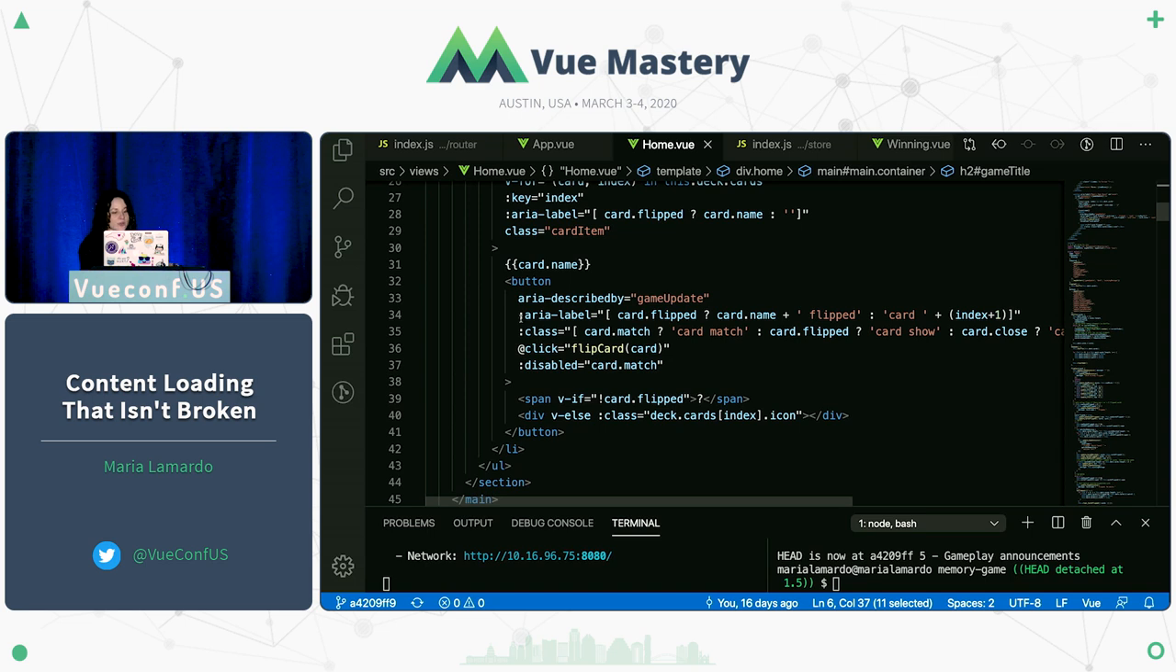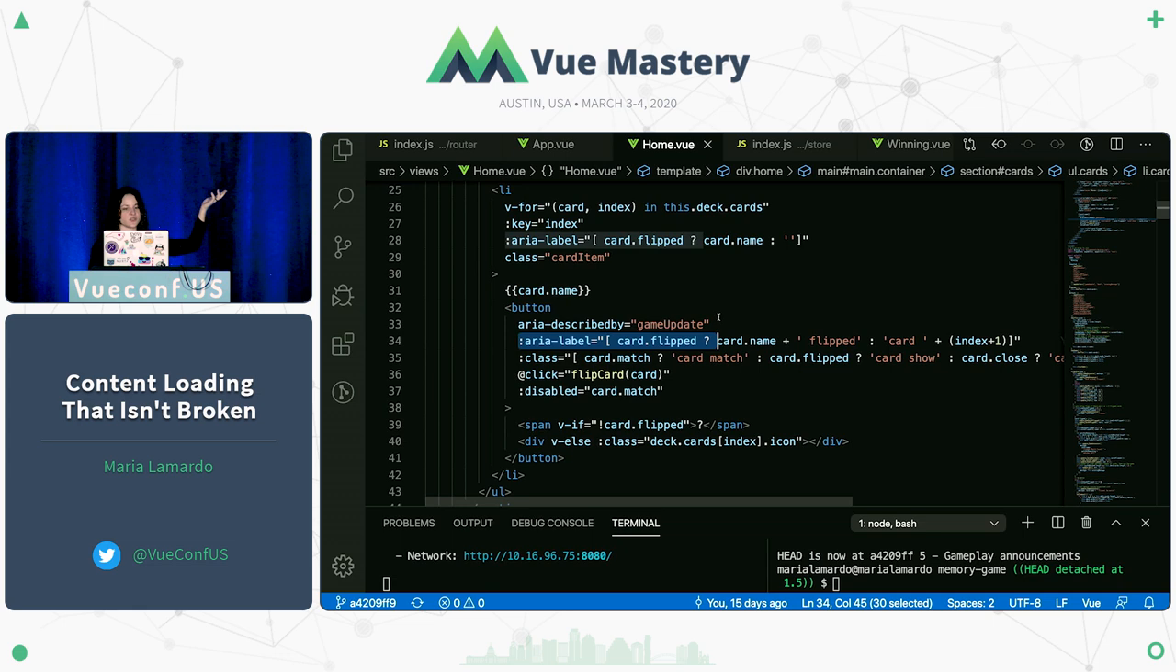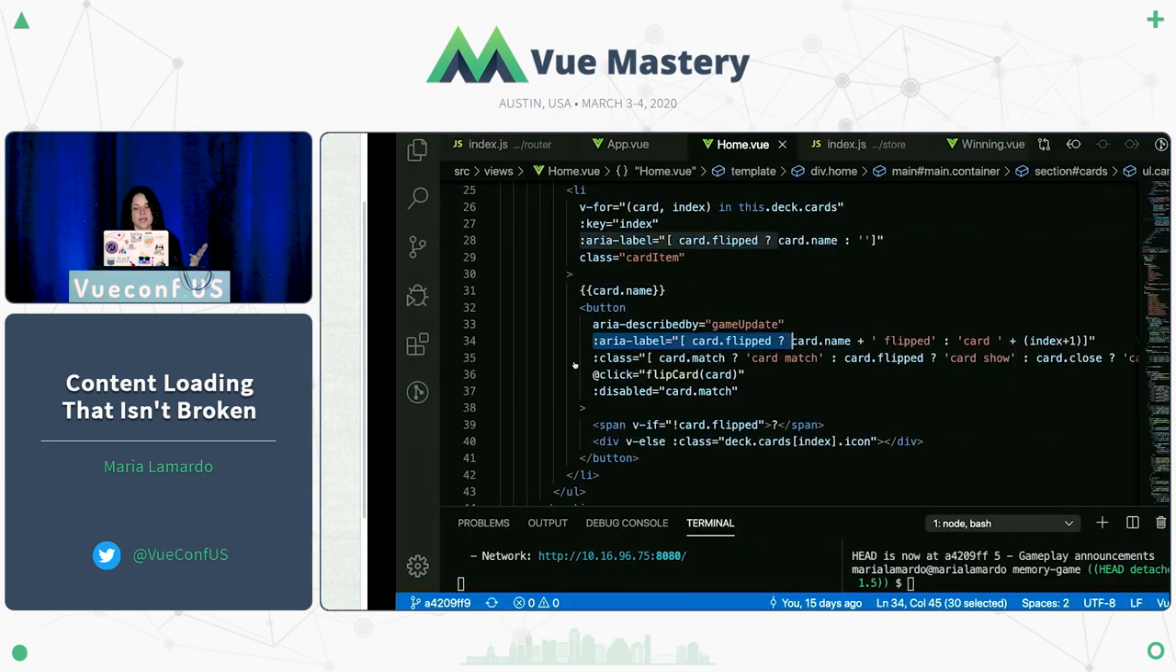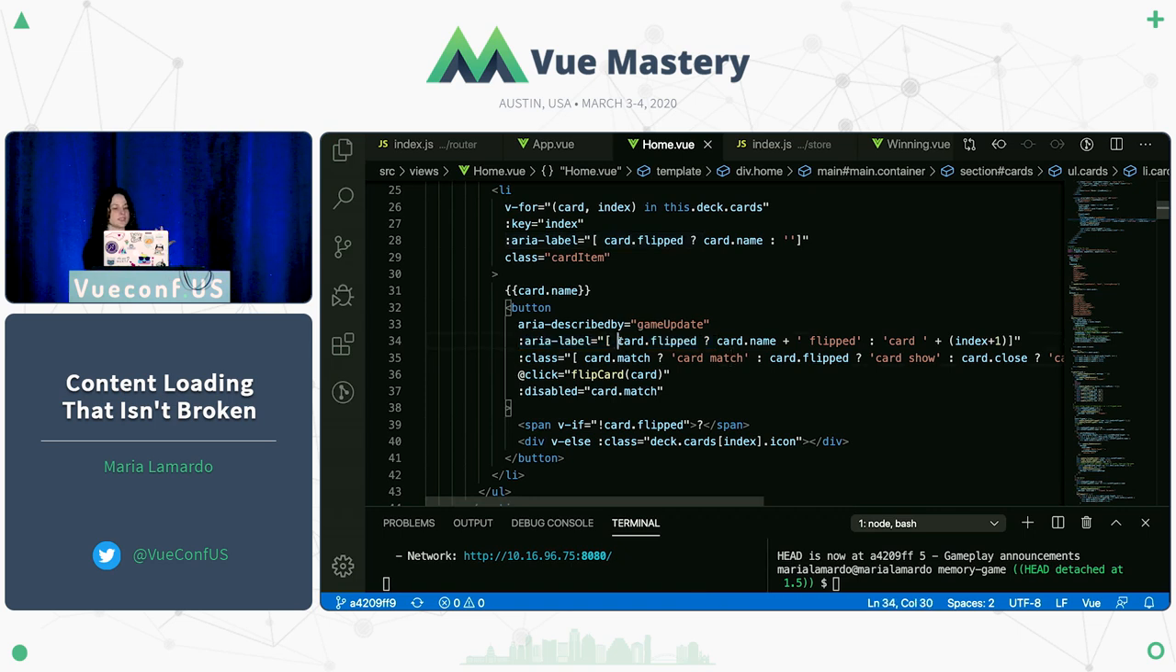Now aria-label is used on all of those cards. So all of those cards don't really have anything. They're just literally question marks, as we heard before. So now I'm saying, if the card is flipped, then give me back the card name, and then tell me that it is flipped. Else, just tell me the card and then the index number, so that I at least can keep track of where I am on the page.